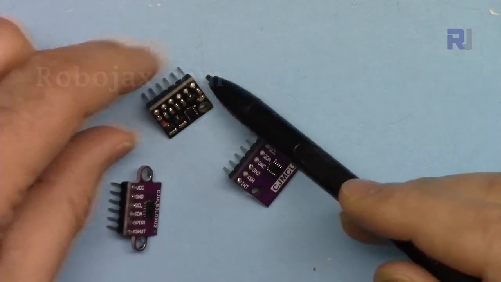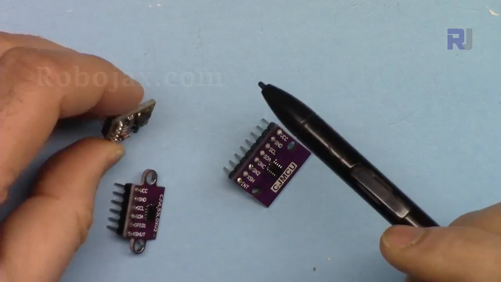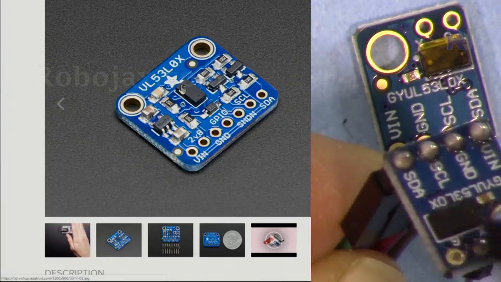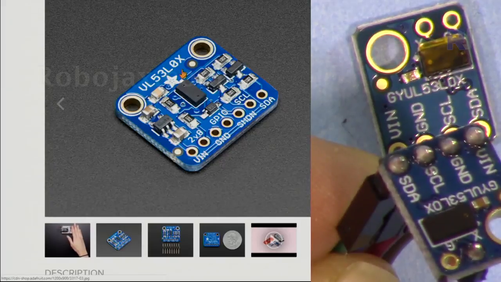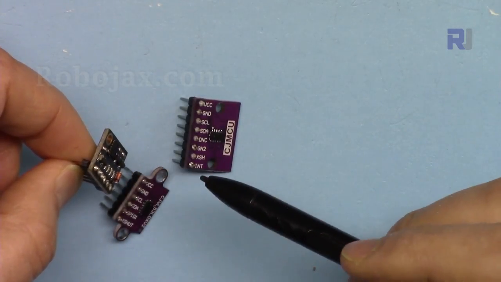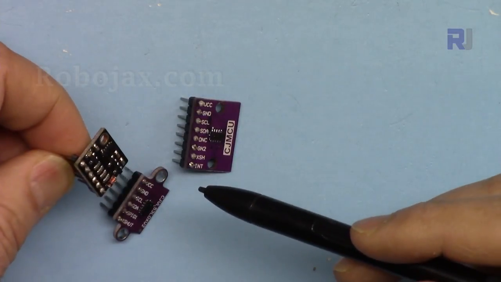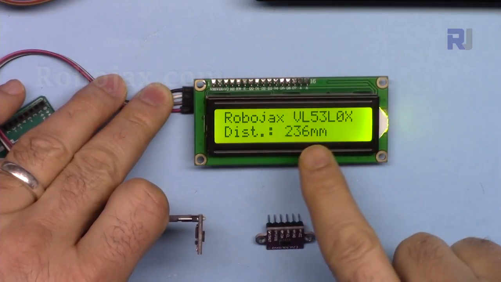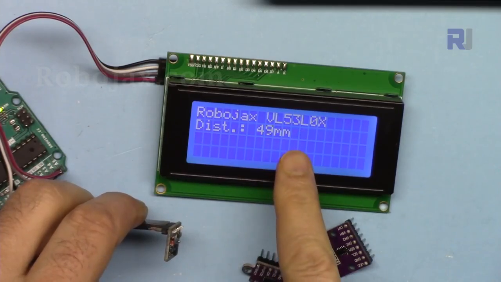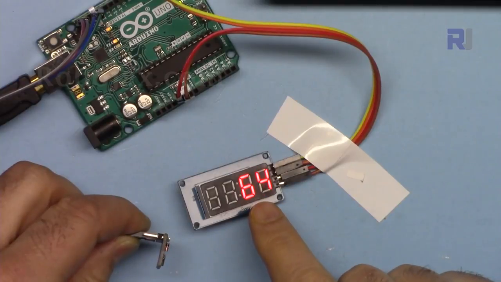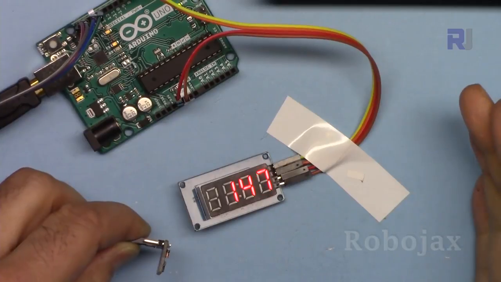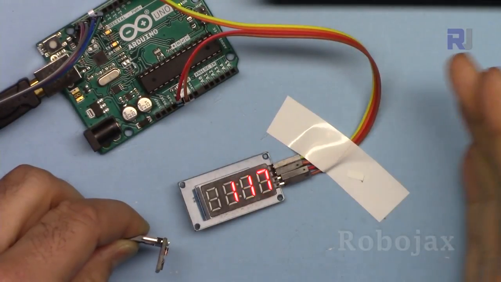This sensor is offered in different modules, something like this, or something like this one, and also something like this one in blue module. We're going to measure the distance and display it on the serial monitor, so you can use it directly with Arduino, or we can display it on the LCD 1602 and 2004, the larger one, and also we are going to show you how you can use it on the TM1637 4-digit 7-segment display.